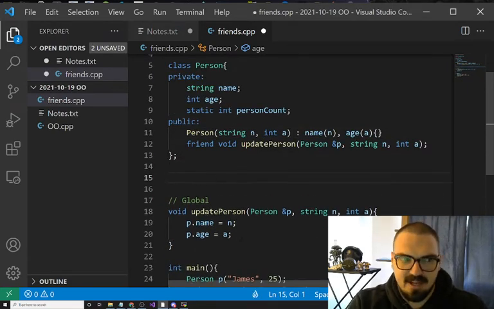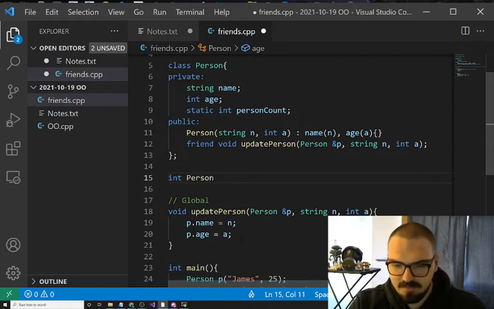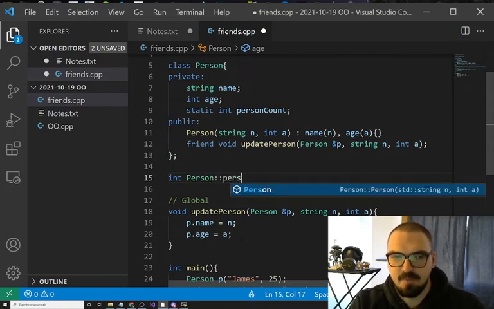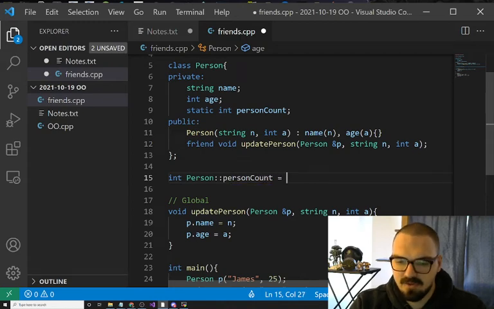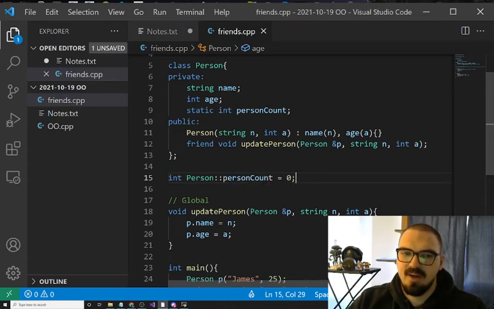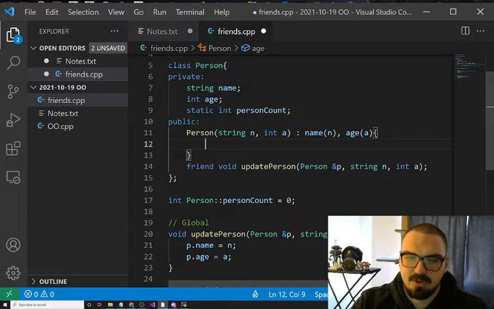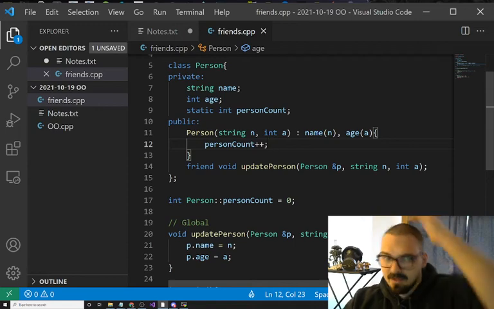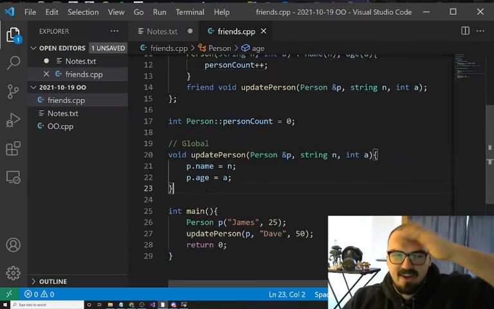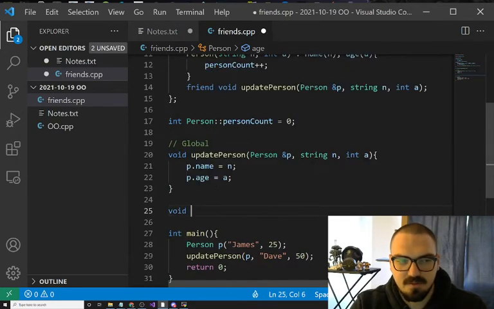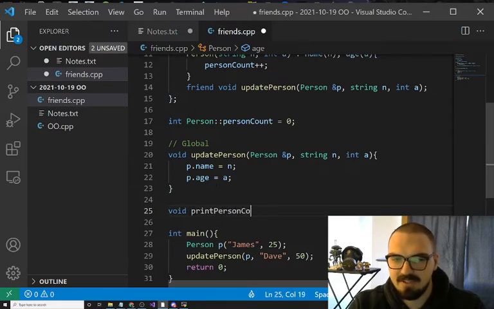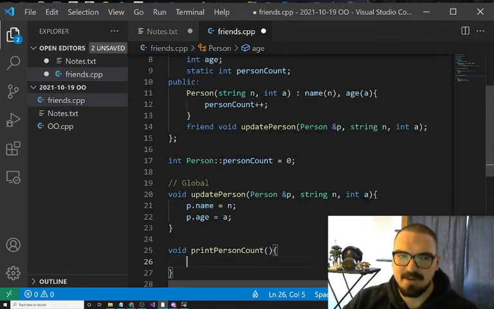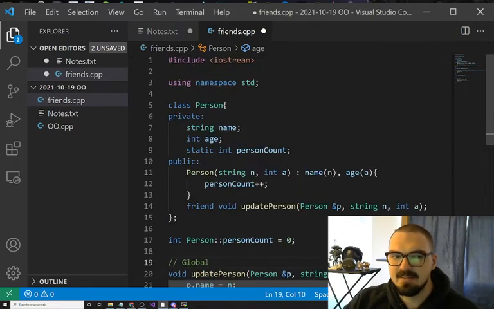So if I want to initialize it, I can say int person, and then I say, I don't know, person count equals 0. And then if I want to increase that count every time I declare a person, I can do this. This is nothing new. And then I could make another friend function, void print person count. Now this one won't even need to take any parameters, because this is a static variable.